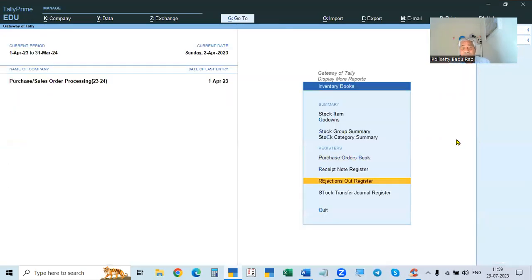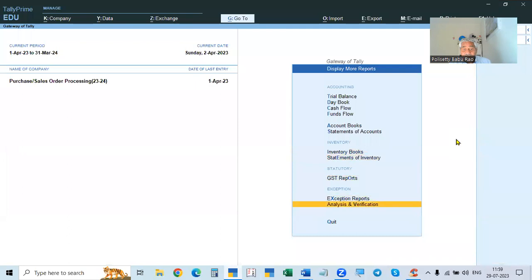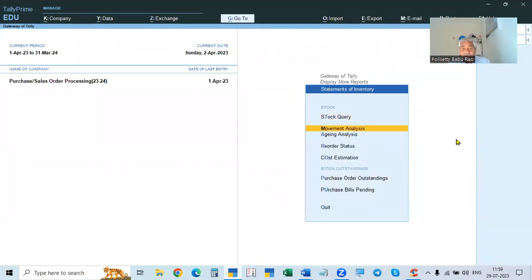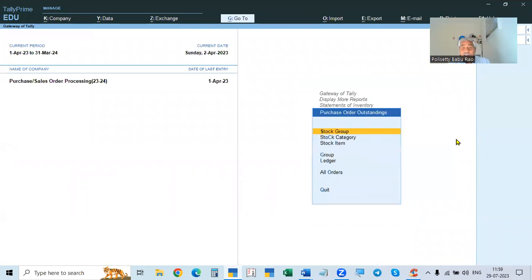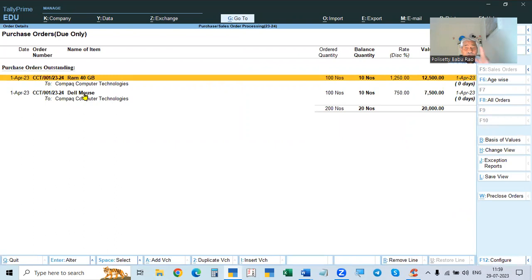So we have to show that. Okay. And then statement of inventory. If you see purchase order outstanding, say purchase order outstanding, if you take all outstandings here, two stock items, they sent 10 less. So totally 100 we ordered. So they sent 90. So hard disk, RAM and Dell mouse, these two are less. They sent 10 less. So 10 numbers are pending. So these are the purchase orders due, others we received.